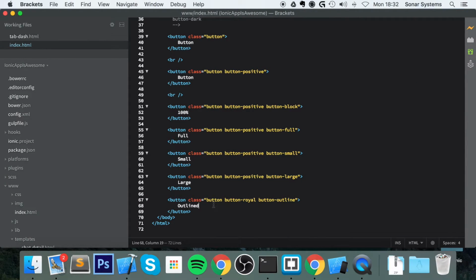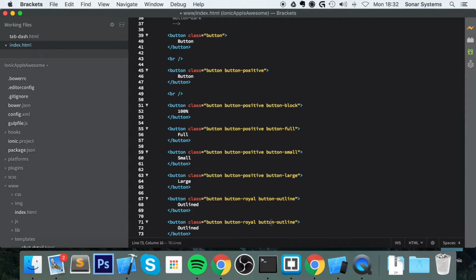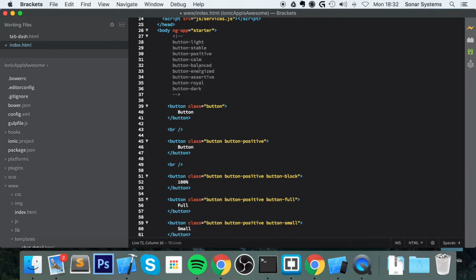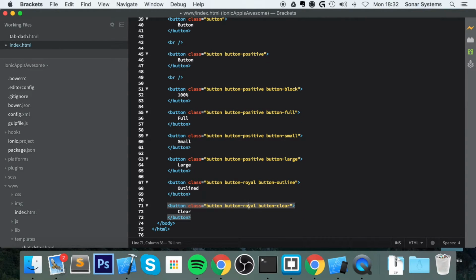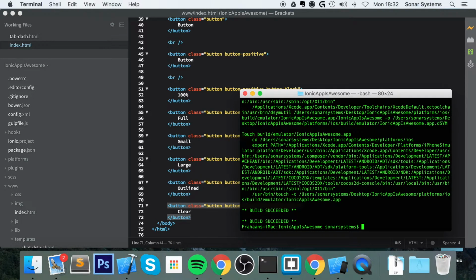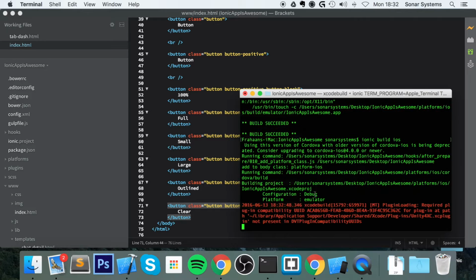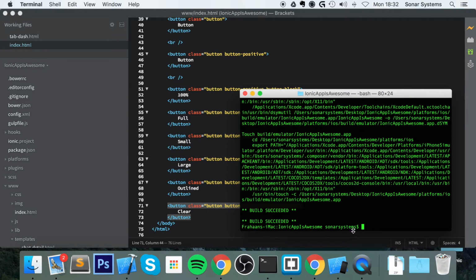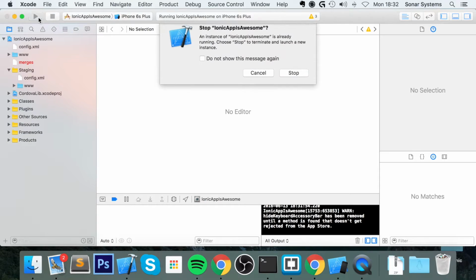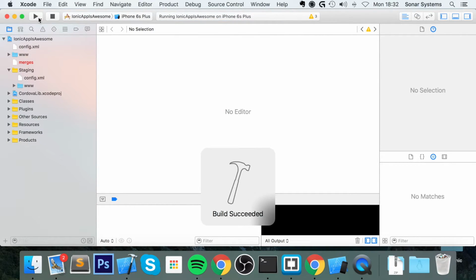So the next button we're going to look at is a clear button, which has no border and has no background whatsoever. So let's just copy and paste this button, and change button-outline to button-clear. Call this clear. And inside here, I'm going to change the styling again just to vary it up a little bit. Rebuild it and rerun this project. Now we're going to rerun this project in our simulator.